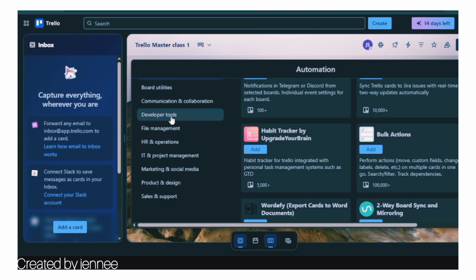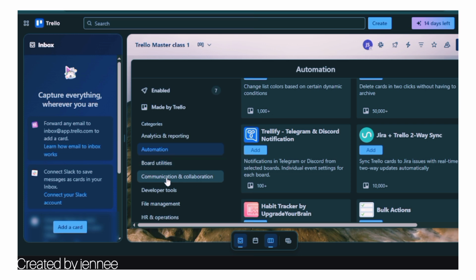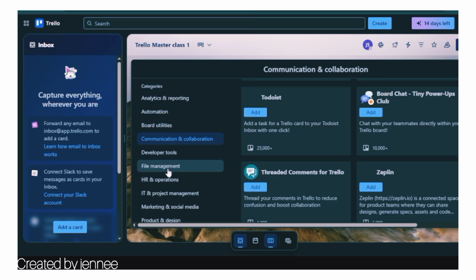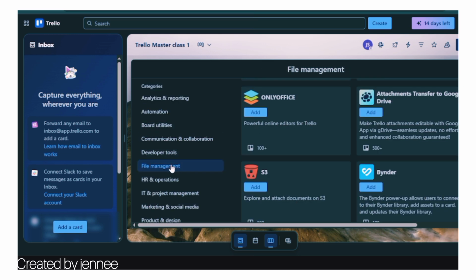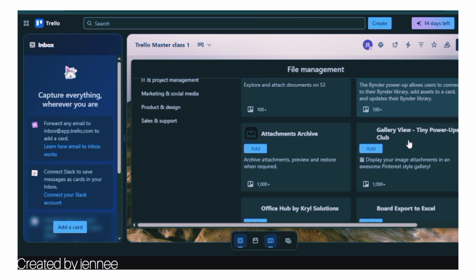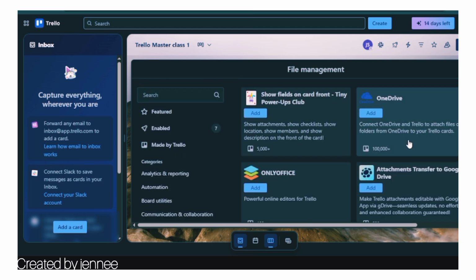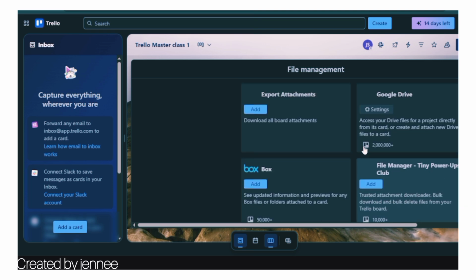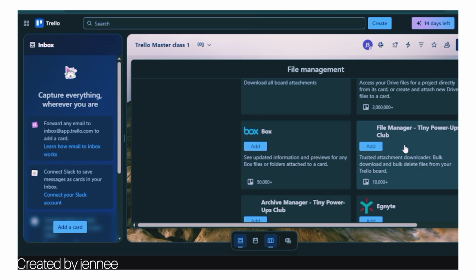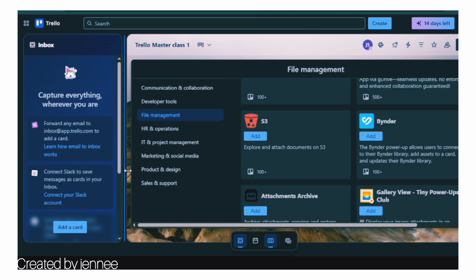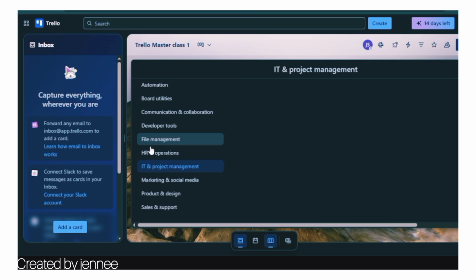So that's it. Trello, you can also use it for communication and collaboration, to-do list. You can use it for file management. So if you're into a job where you have to help people to manage files and all that, these are tools that you can integrate. You can see Google Drive, export attachment, box, explore them. These are all tools. For project managers, you're not left out. For marketers, you're not left out.